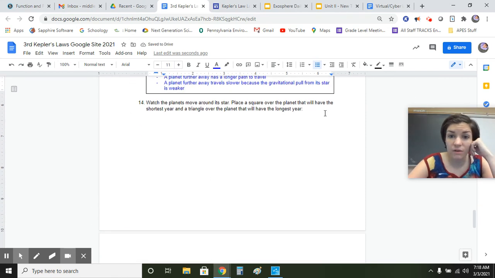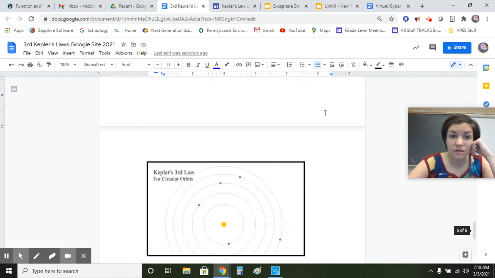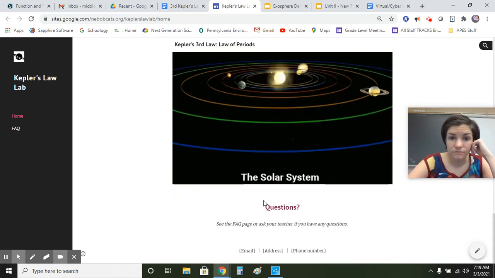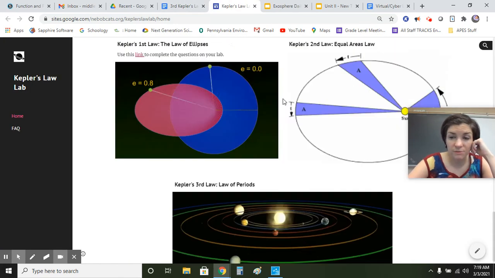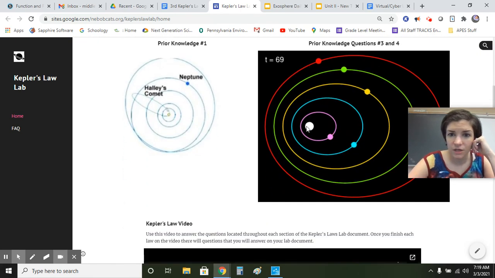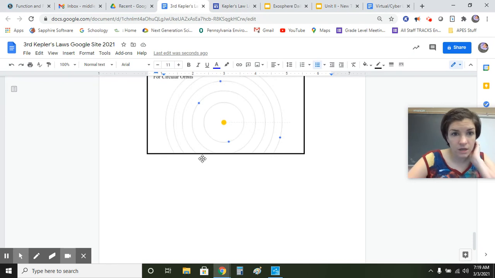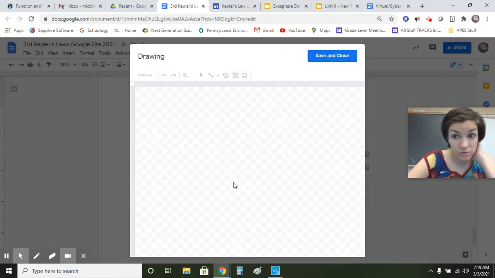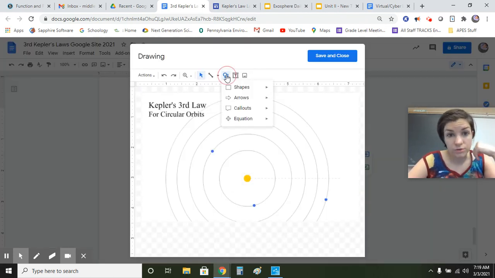All right, watch the planets move around the star. Place a square over the planet that has the shortest year. So which one of these is going to be shortest? I like this image. Which one's going to be longest? All right, so what am I doing? A square over the planet that has the shortest year. So that would be closest to the sun. Shortest year. Again, these things are common sense.